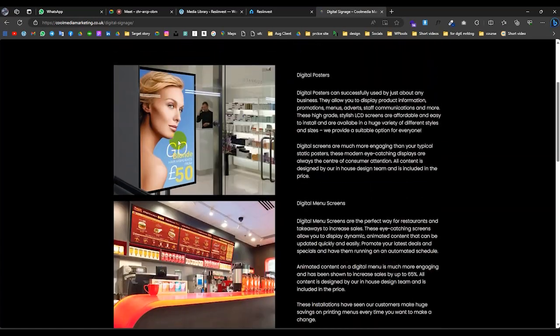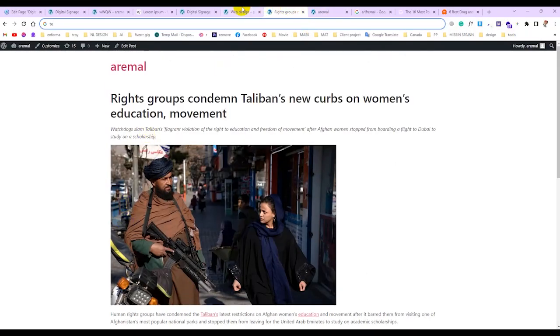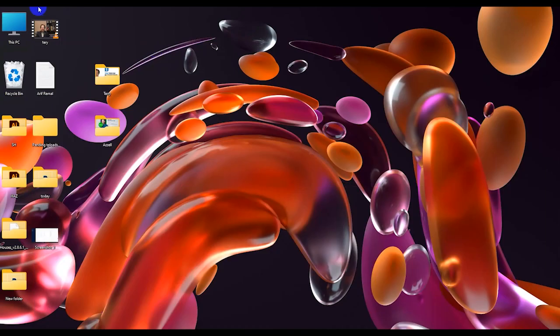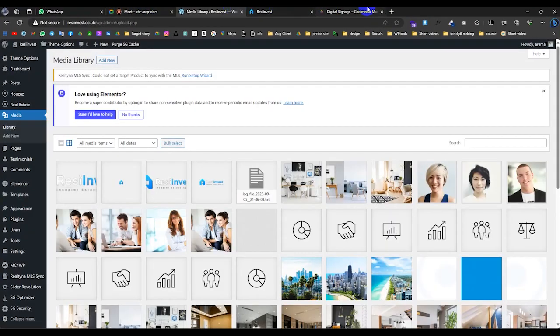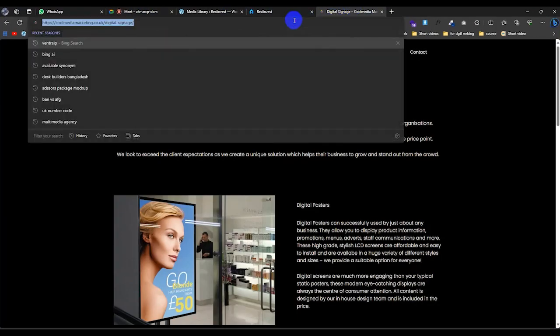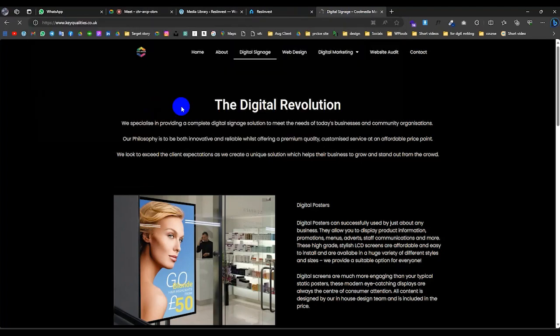about Elementor page builder in this course. So let me show you other key quality.co.uk.